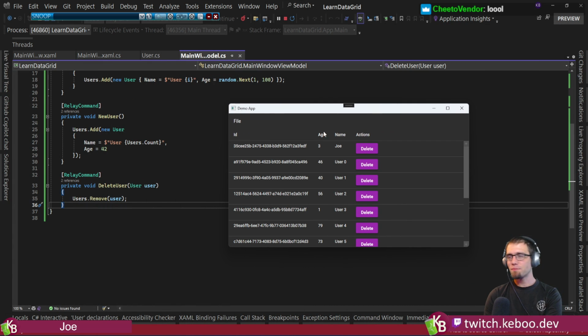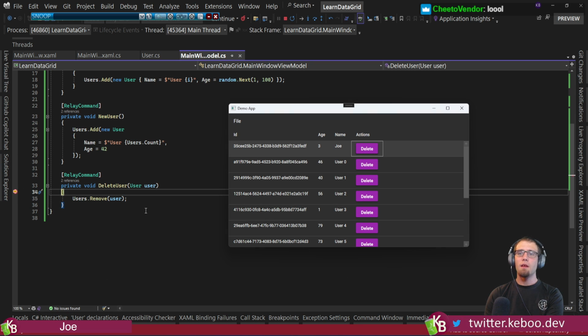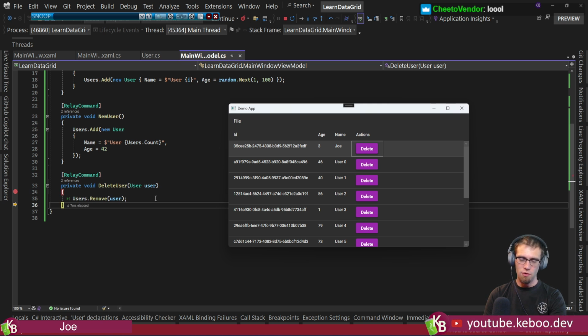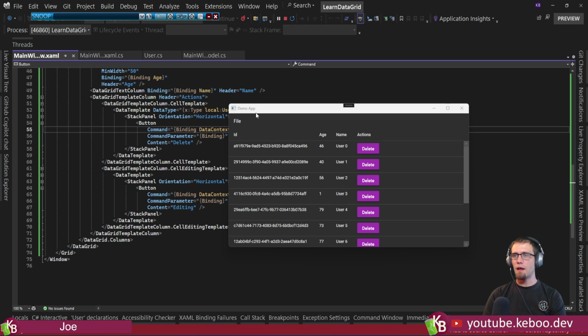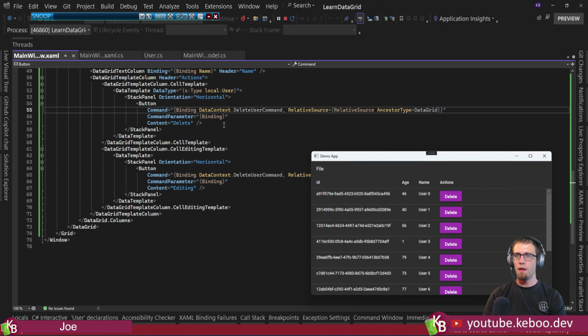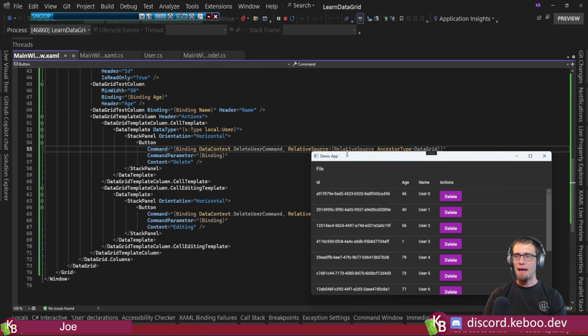Okay, so let's pretend that we want to go through and we want to whack Joe out of existence. And I'm going to put a breakpoint here just so we can see it. I can click the delete. We now land on this delete user. It has passed the user in. User removed from observable collection. Poof, user's gone. Huzzah.